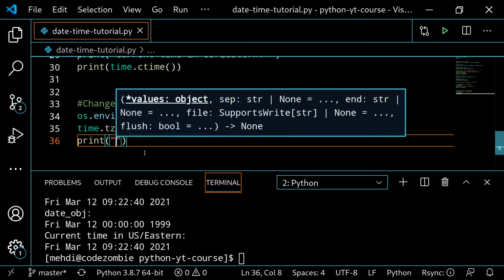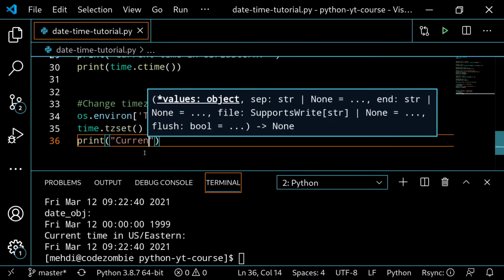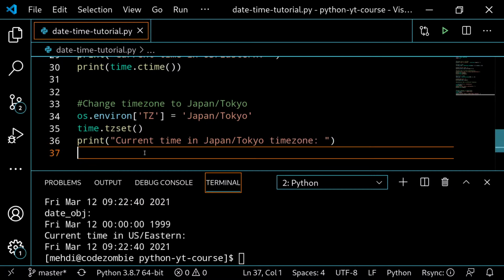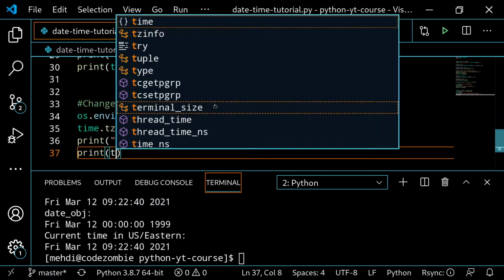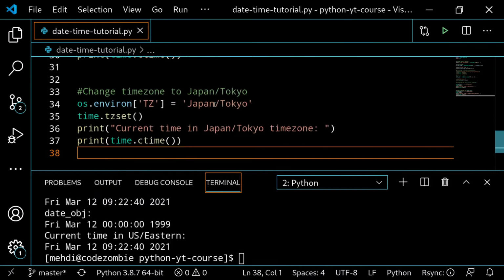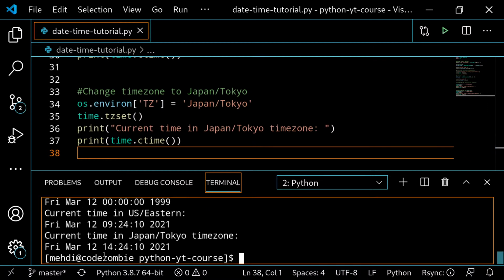Print current time in Tokyo time zone. Print time.ctime. You can also use asctime. Let's run it. There we go, 14:24. The date didn't make a difference. The date is the same, March 12, but the time is now Tokyo time, 14:24.